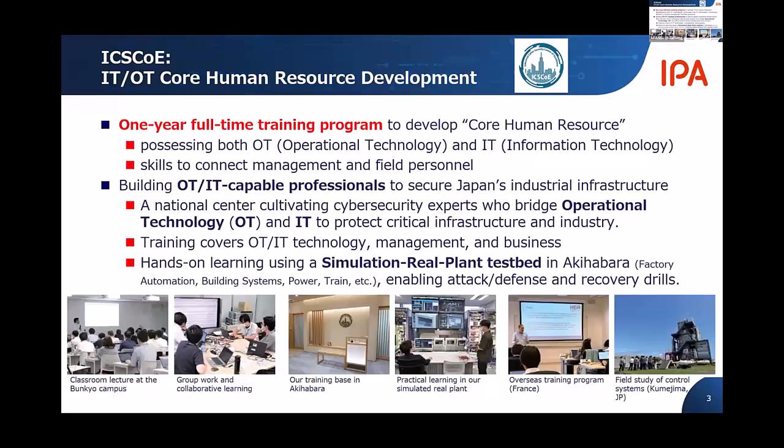Our training program also covers management and business aspects, so participants gain a broad understanding of real industrial environments. In these pictures, our training program also includes hands-on training carried out in our simulated real plant test bed in Akihabara.